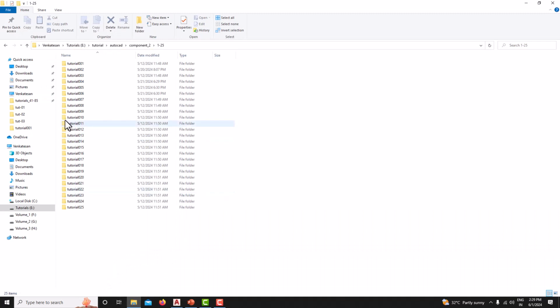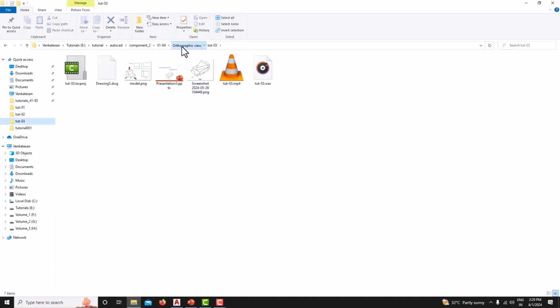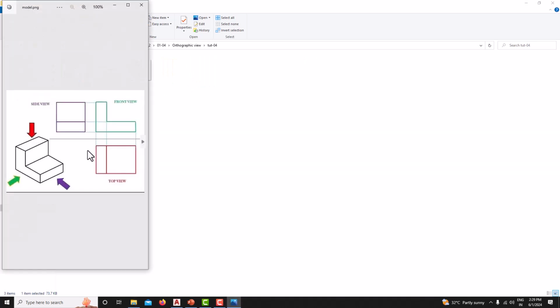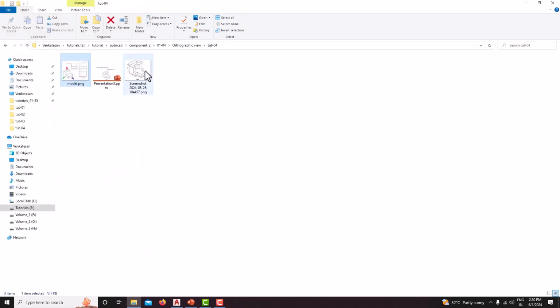Orthographic view is nothing but creating 2D views, converting to a 2D view from a 3D model. This is the 3D model. From that we are going to draw 2D views of the model. This one is the front view. We draw it here, and the top view has to be drawn at the top, straight top from the front view. Then the side view we have to draw from here. The same way we are going to create an orthographic view for this component.